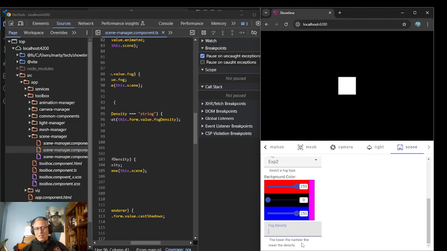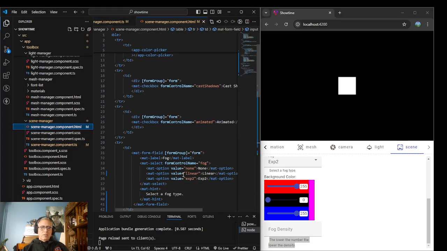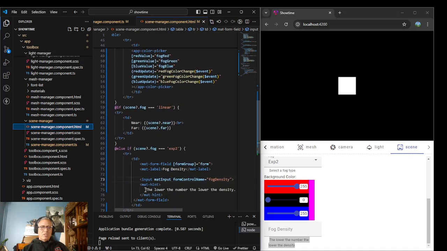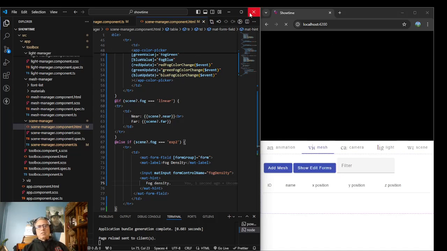But I do think that these two rows I should probably deal with now. I think I'm just going to change that to fog density. Fog density. I think it's pretty obvious that fog density would go up if the number's higher, and down if the number's lower.